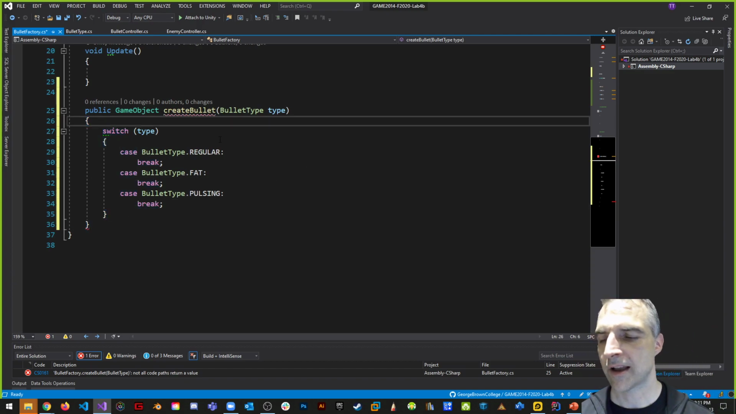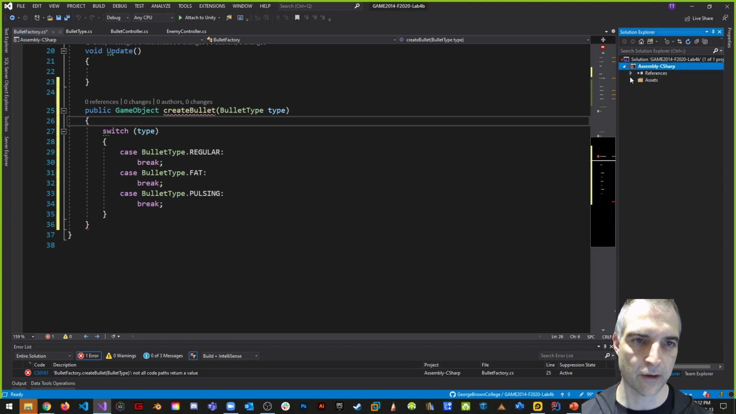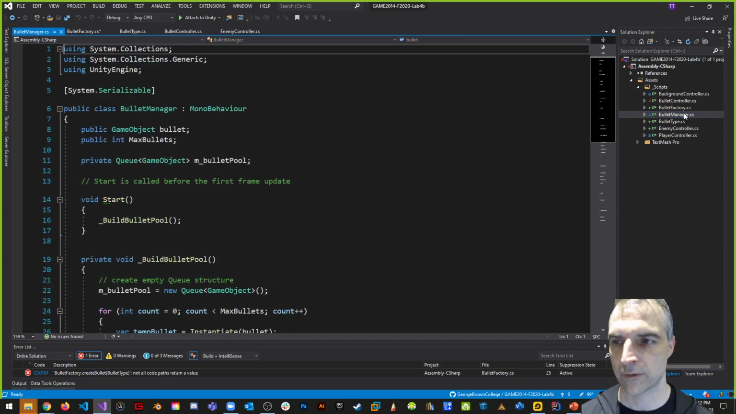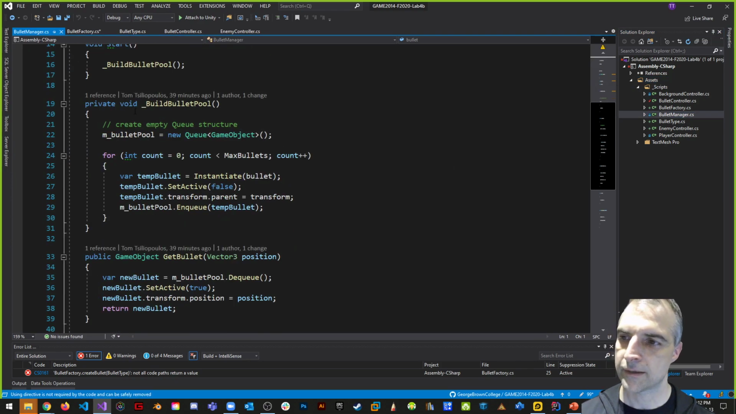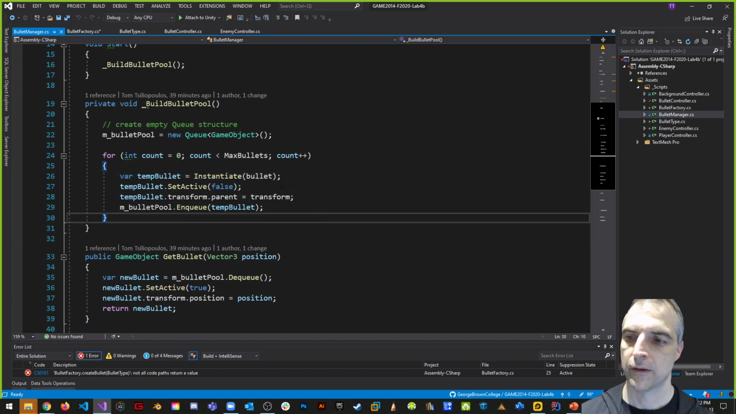What I want to do is return an object. Now let's take a look at our bullet manager to help us out with this, because in our bullet manager script, notice what we do here already. We're going to use the bullet factory inside of our build bullet pool script inside the bullet manager. Instead of instantiating here, we're going to use the factory to pull the proper bullet in here. All right. So I want to instantiate bullet here and return a game object.